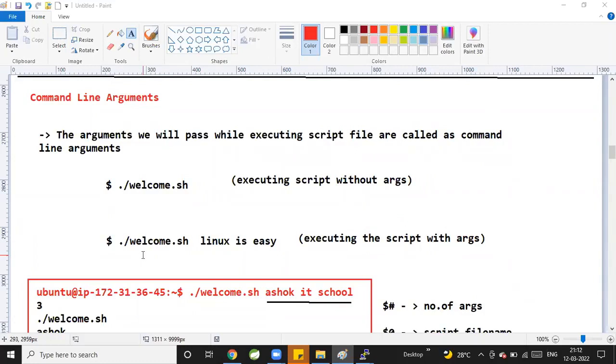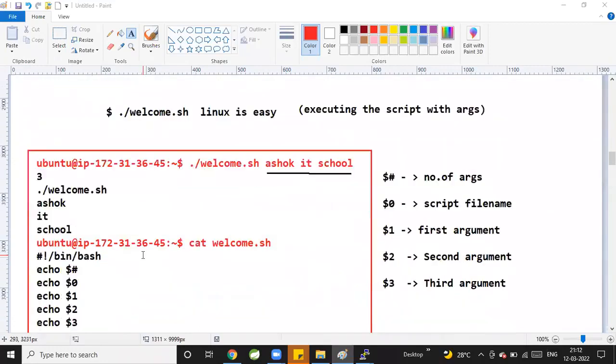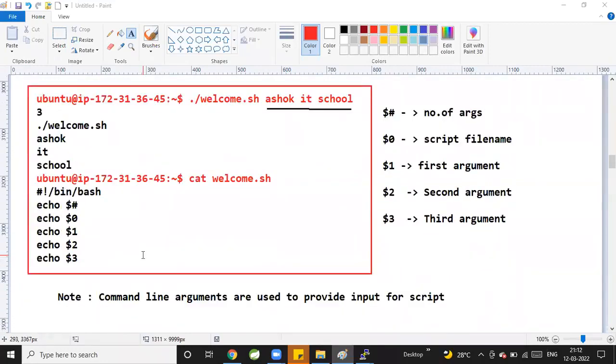How to give the command line argument? Script file name space arguments. How to separate the command line arguments? By using space. How many command line arguments can I give? Any number. How can I know how many arguments I have supplied? Hash.